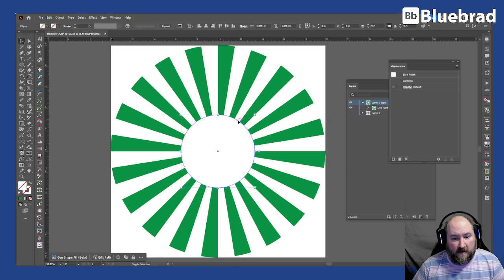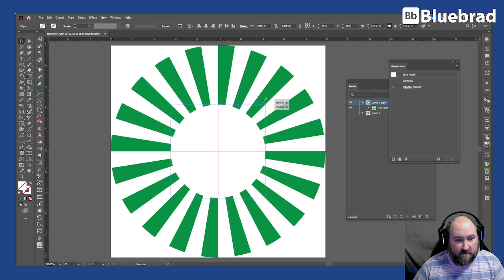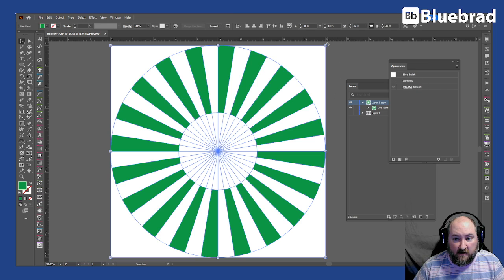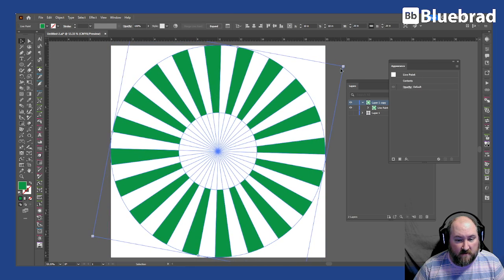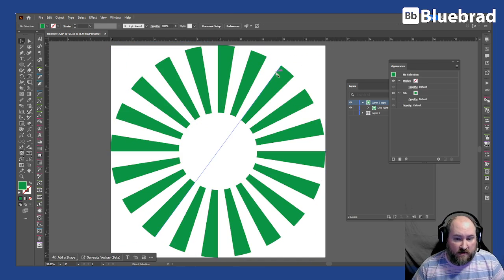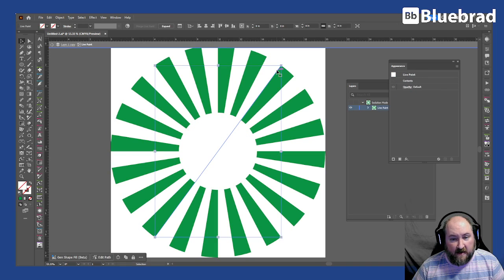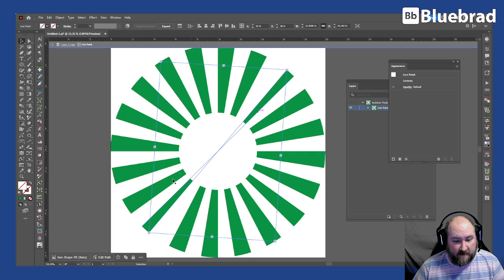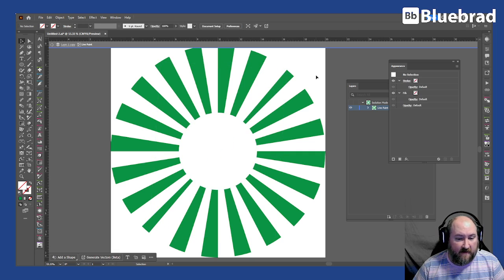Now, if I don't like how small this is, I can scale this up and down. If I want to rotate the entire thing, I can rotate that in position. Also, I can rotate the individual line too. So if I want to have one break oddly, I can do that. And it will be even on both sides because it's a live paint.